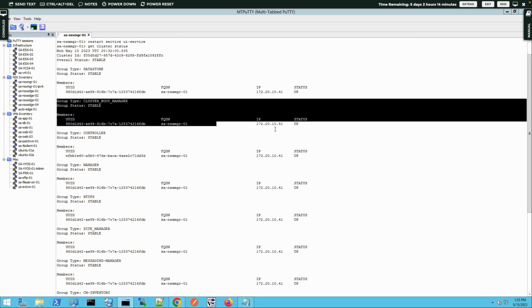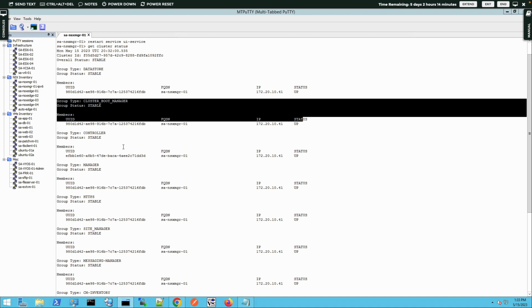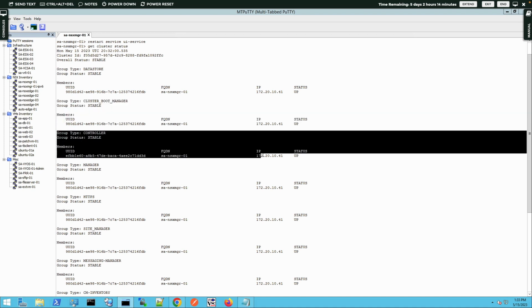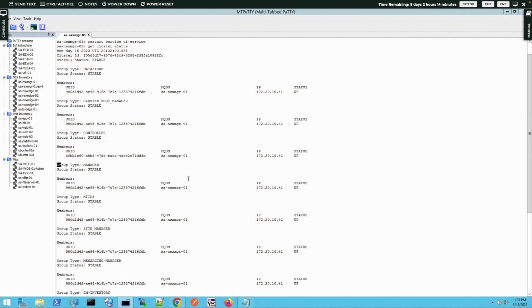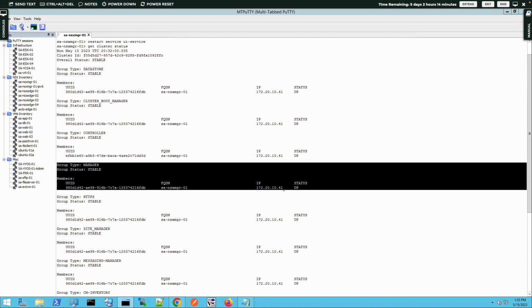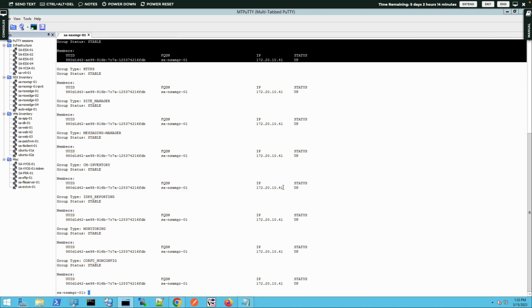And we can see the different stanzas for the different service groups. There's our cluster boot manager, and there's the controller role and the manager role, and so on and so forth. So we can go through and look at all of these: the compute manager inventory, IDPS reporting, all kinds of stuff is here. So the fact that all of these say up and our overall cluster status is stable, well, that's a pretty good sign, right? That's a really, really good sign. That tells us our manager is healthy right now. So that's what we want to see.